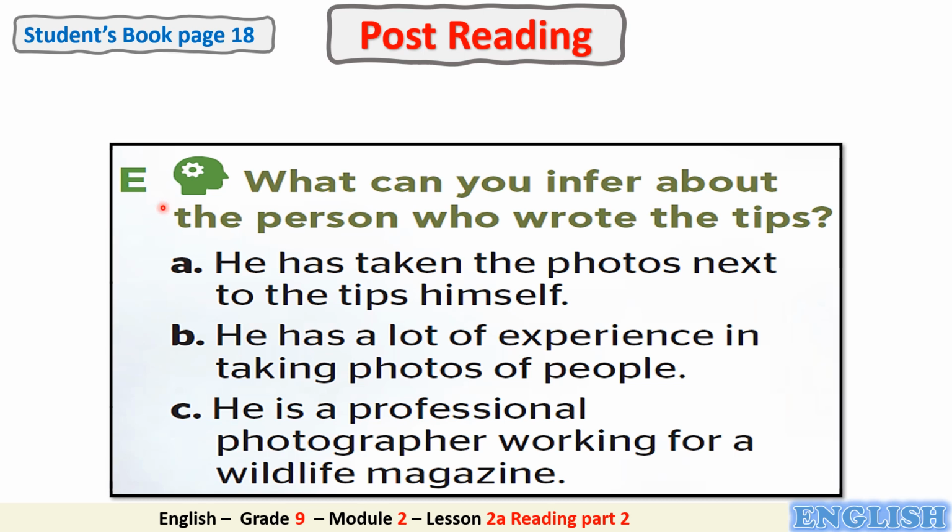Now let's move to exercise E in the student's book, page 18. And this is a critical thinking question. What can you infer about the person who wrote the tips? What does the word infer means here? It means to form an opinion or guess that something is true because of the information that you have. So, what can you infer about the person who wrote the tips?